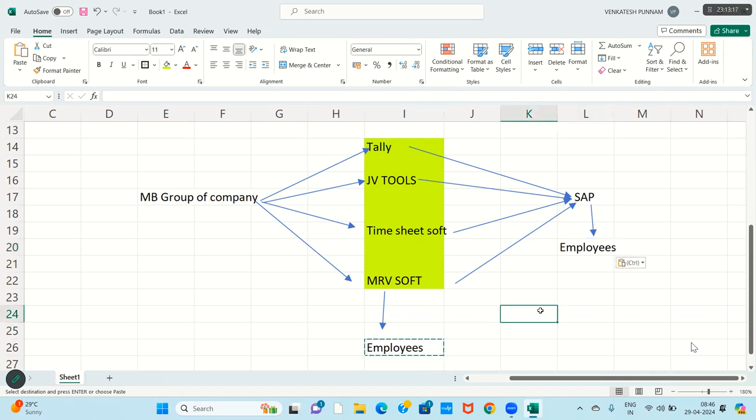So, for example, let us assume the accountant is an accountant of the MB group of companies. Before SAP implementation, they can post the accounting entries in Tally and generate the reports in Tally. After SAP implementation, the MB group accountant will post the accounting entries in SAP and generate the reports in SAP.